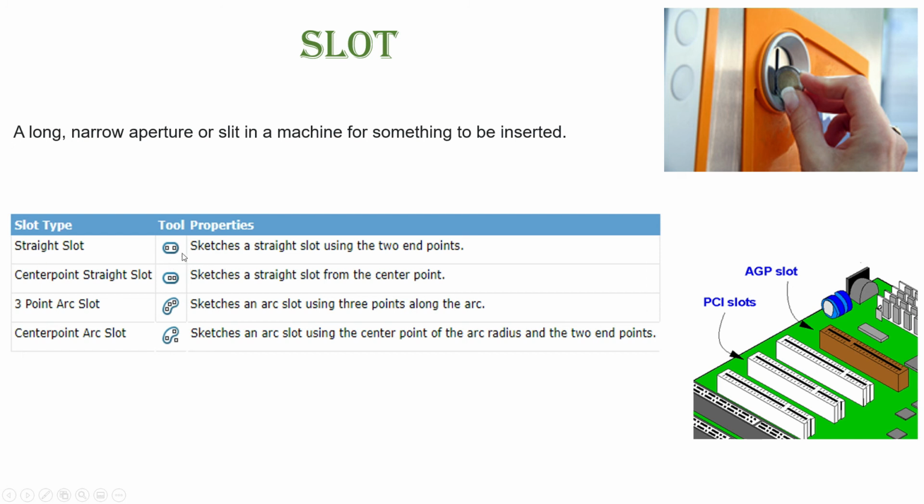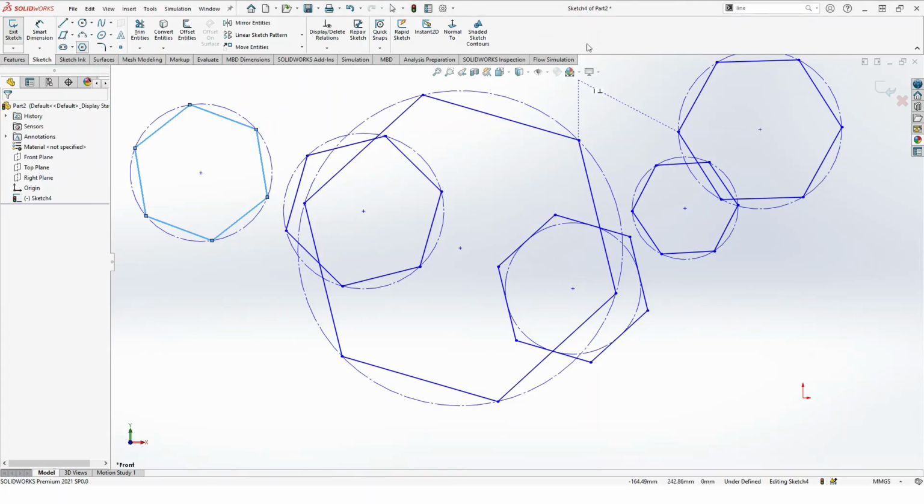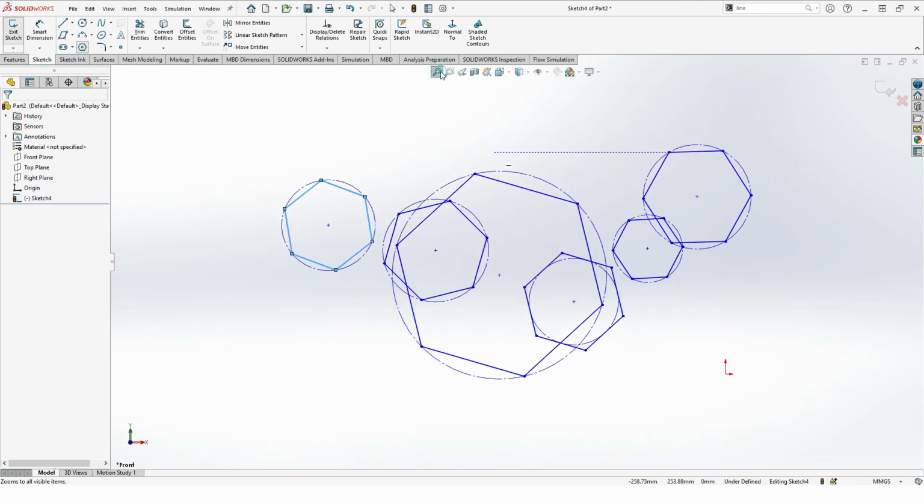Slot types: a straight slot. The symbols are there: center point straight slot, 3-point arc slot, and center point arc slot. A straight slot sketches a slot using the 2 end points or center points. The definitions are there. Let's go back to the SolidWorks software.